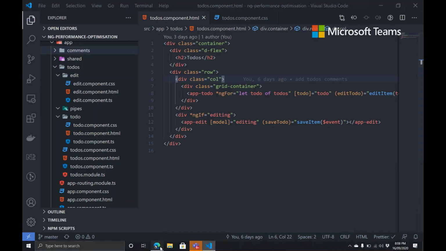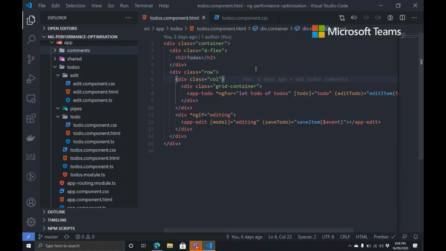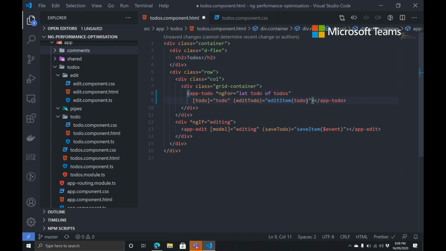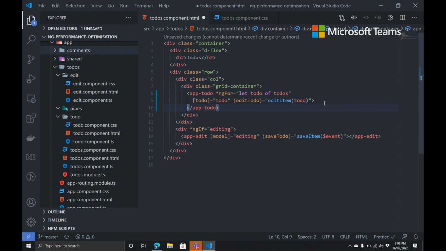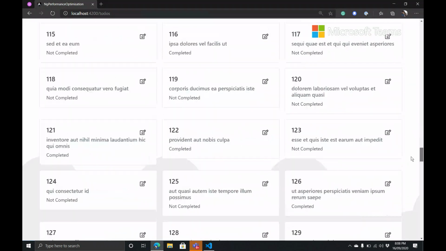Okay, so I have this application, which is a to-do application. Basically this is how it's structured: it's just a to-dos component. Inside that to-dos component, I have to-do components, which I render using an ngFor loop. It just renders roughly, I think, about 200 to-dos here.